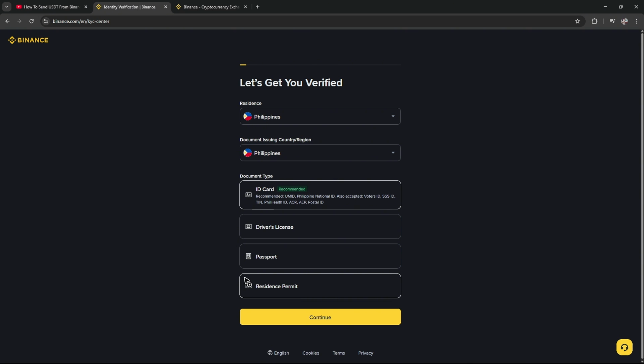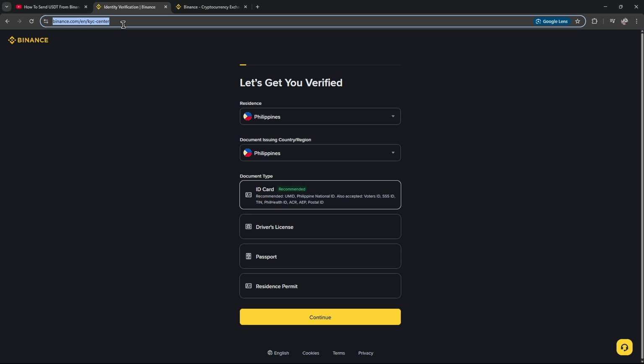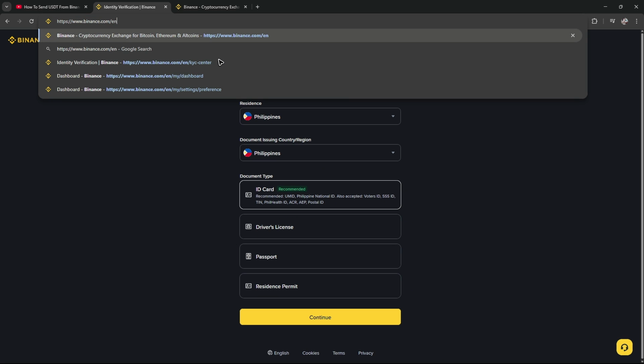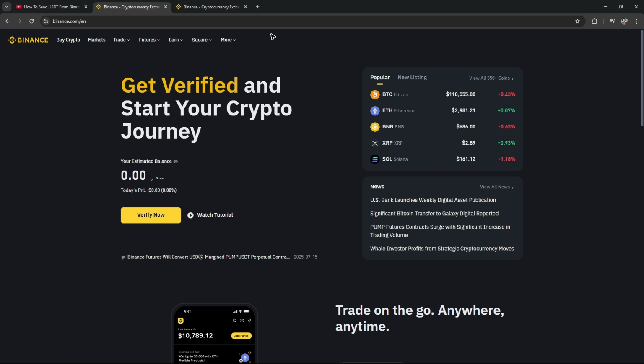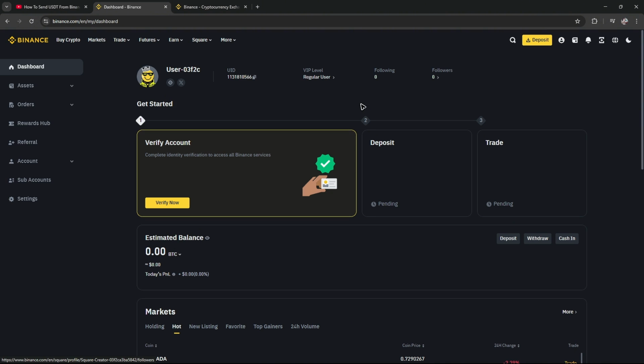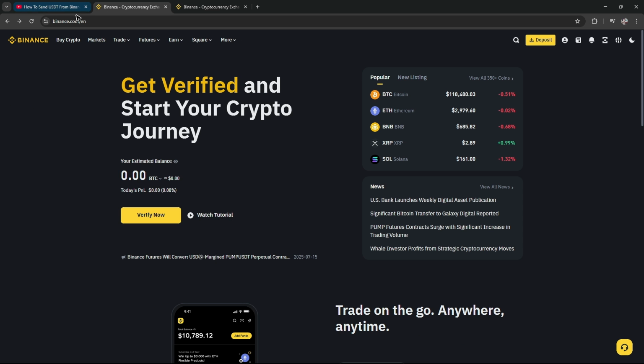Or if you just want to check your dashboard and verify later, you can go ahead and do so by going to the search bar and typing KYC center, or even EN, like so. Hit enter, and as you can see, I am already logged in. If you want to verify, just go back to Binance.com and click on verify now.